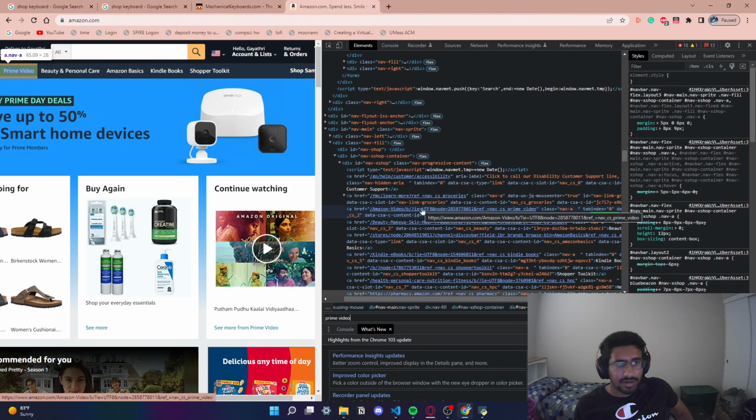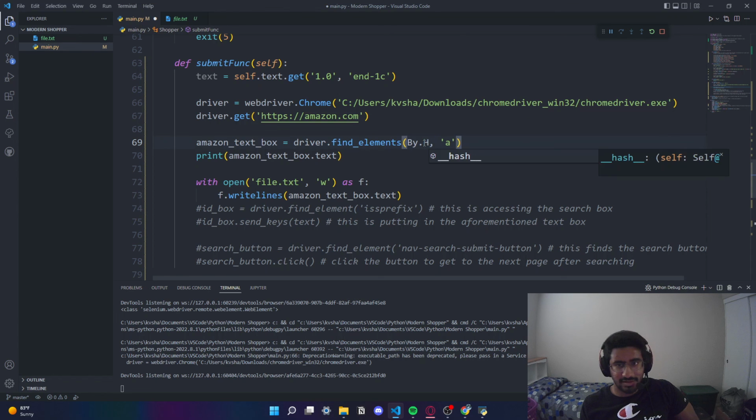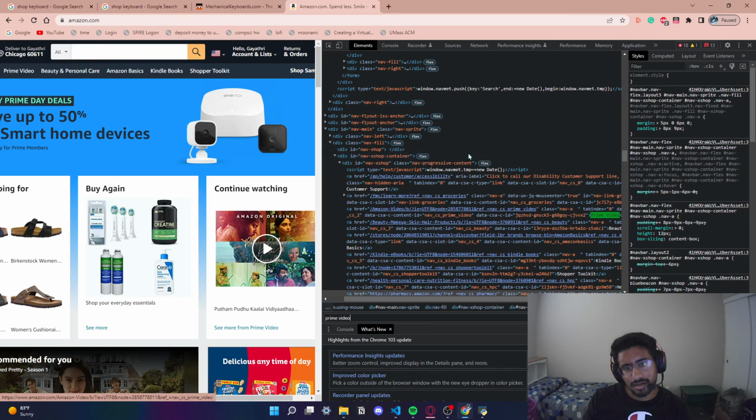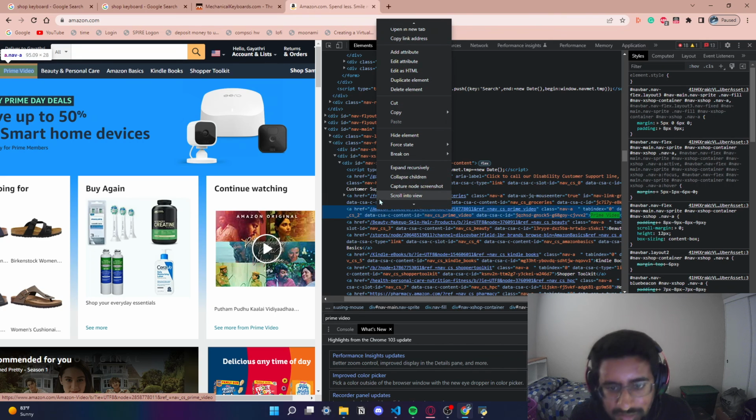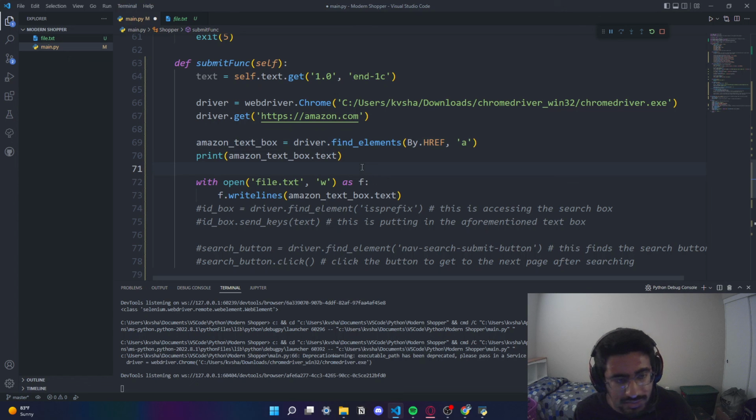They say this, href, find elements by href. And then I can say, oh wait. Oh, that's what I want. Yeah. So href, and then I say that it is this here. So I want to copy, let's just copy the element and see what happens. We just paste it here.